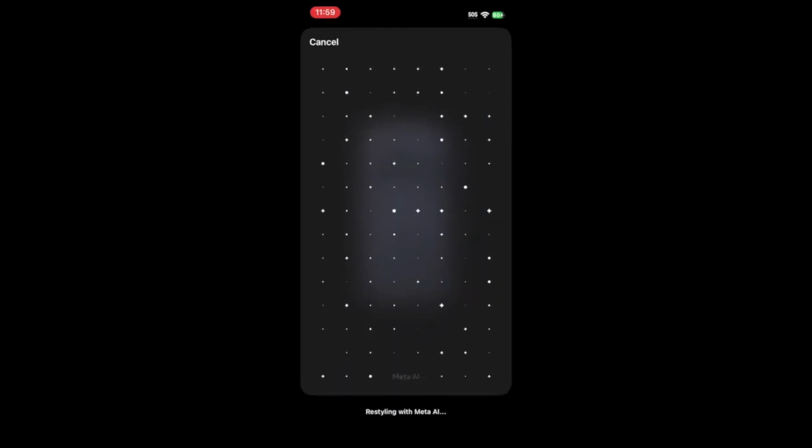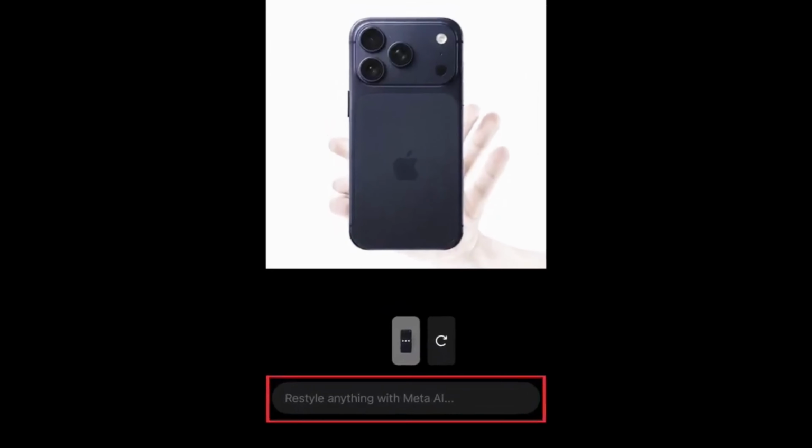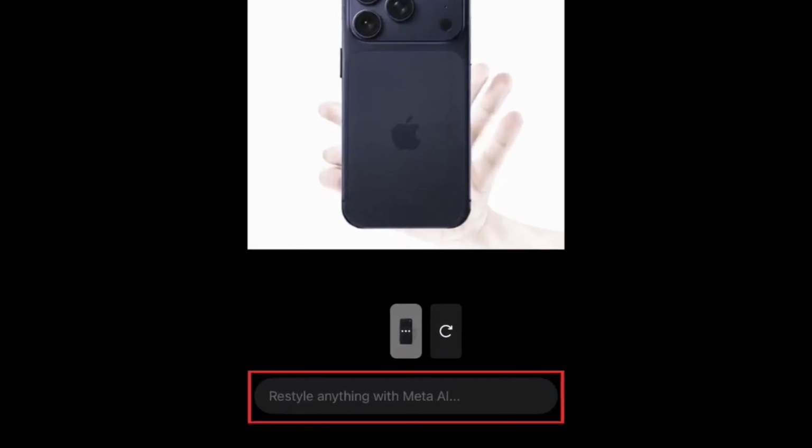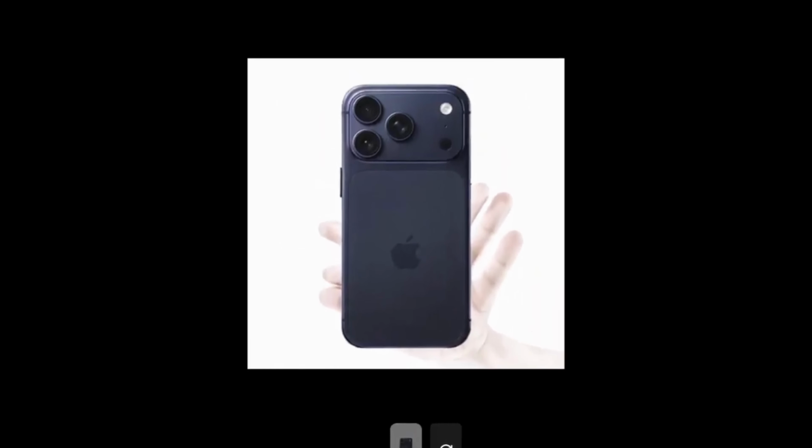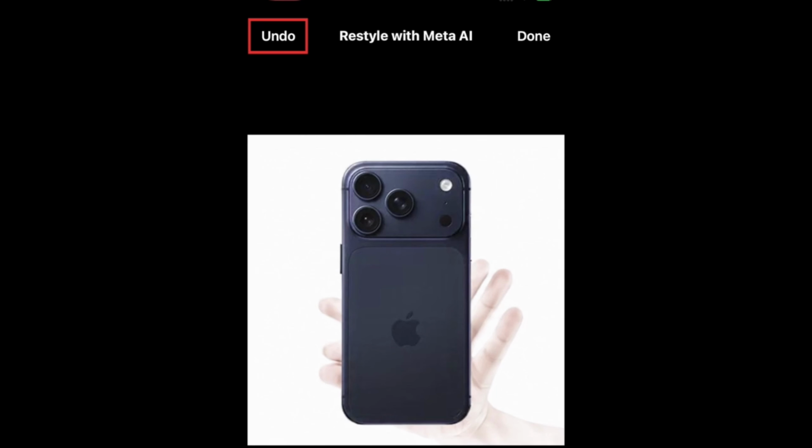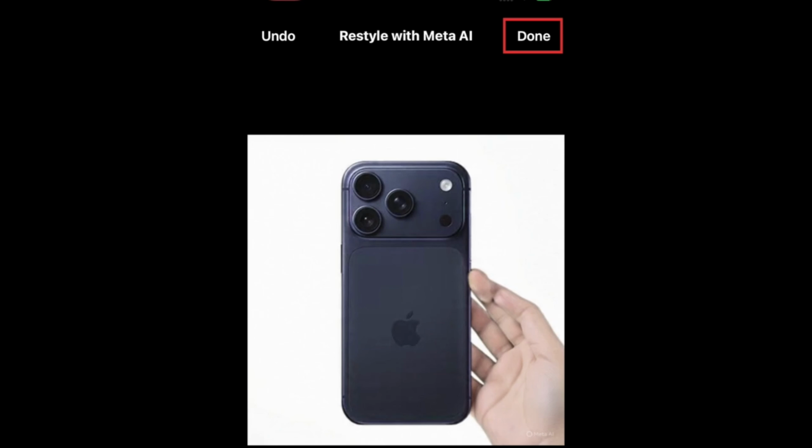Meta AI will then restyle your image following the prompt you've provided. Once you've restyled your image, you can add another prompt to make further adjustments. If you aren't happy with the result, you can tap undo in the top left corner to undo the last change you made. When you're happy with how your image looks, tap done in the top right corner.